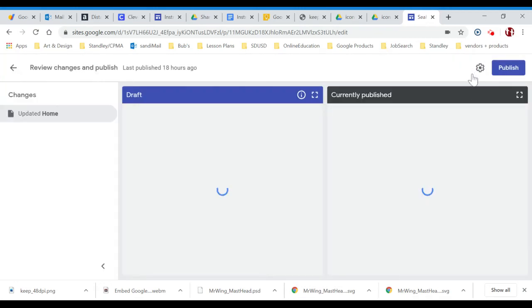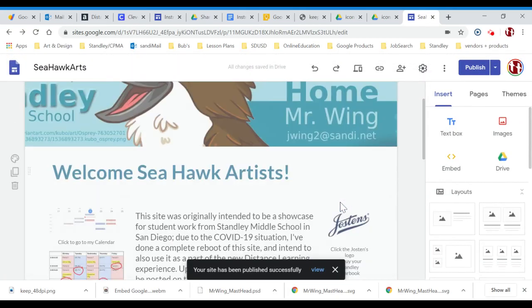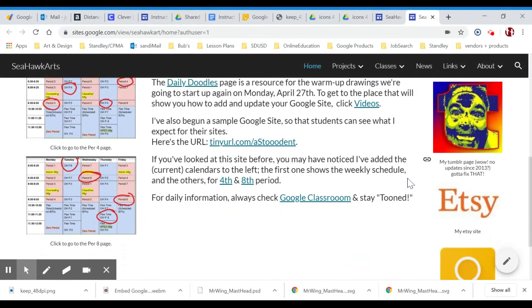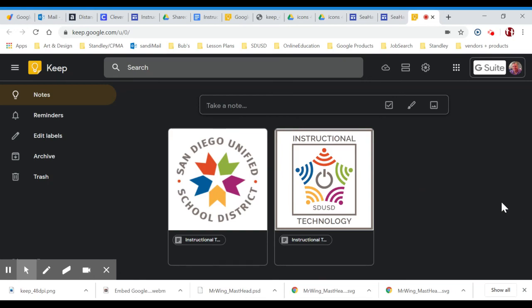After I publish this, and view, this is my live site. When I click on this, it should send me to my Keep. So that's where I'm going to keep stuff. Pretty cool. So see if you can add an icon with the link to your Keep and then share your Google site with me.